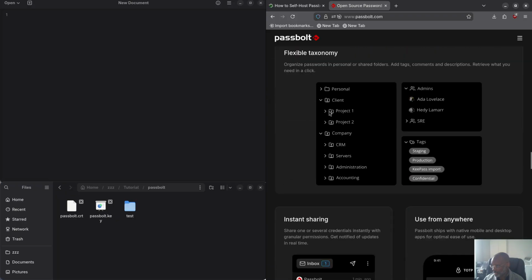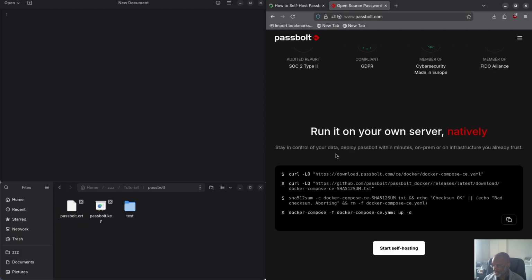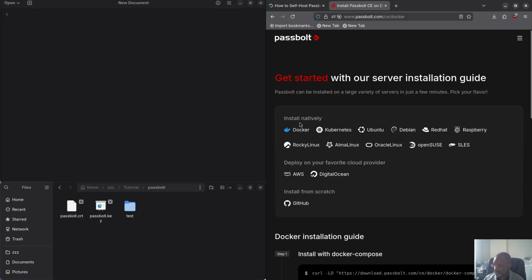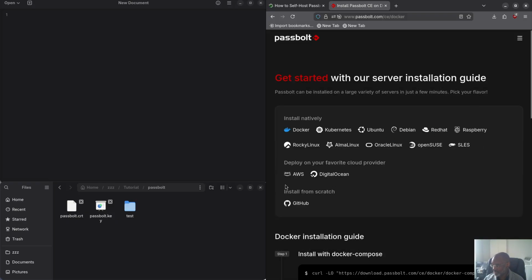I'm not going to go through all of this, I'm just showing you their site. If we're going to do the self-hosting, you click here, start self-hosting. Then it explains you can install it natively on Docker, Kubernetes, Ubuntu, Debian, Red Hat, and so on. I'm on Fedora, so I could easily install it myself, but I'm not going to do that. You can also deploy on your favorite cloud provider like AWS, and obviously you can install anywhere else as well.